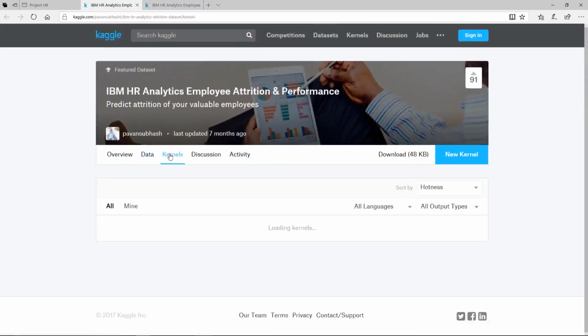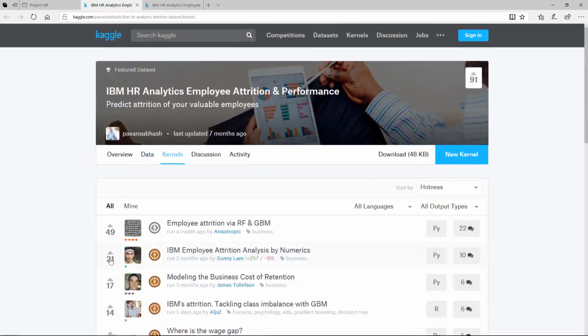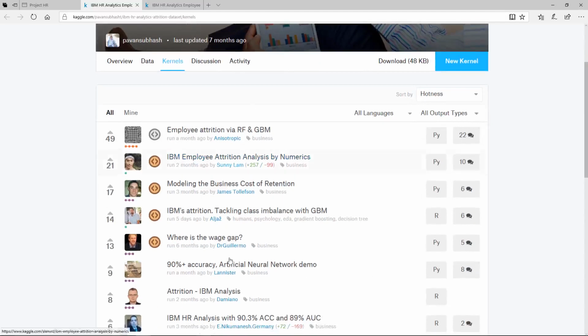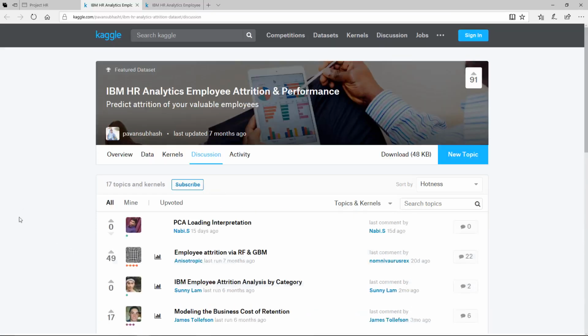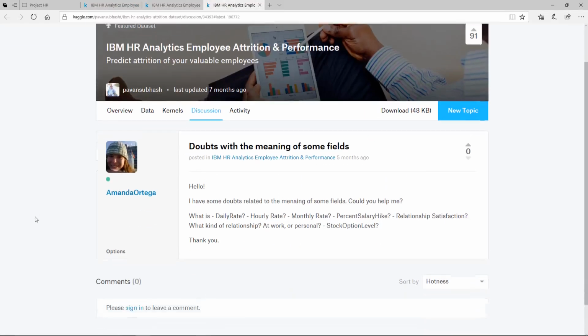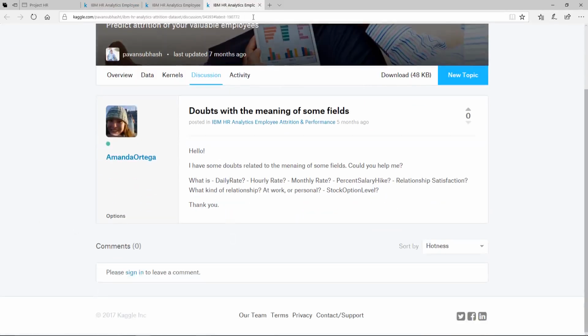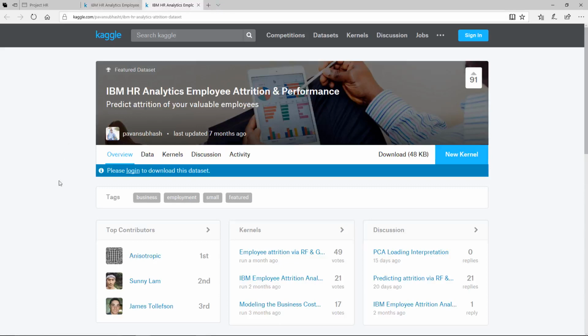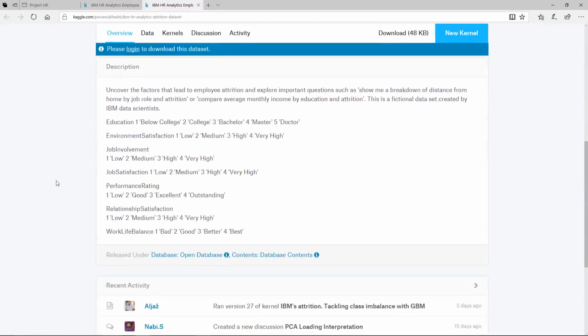Okay, what else? There are some kernels here whereby other people have uploaded. You can actually look at them just to get yourself going quickly. What other discussions are there? Typically, when people don't know what things are, they'll post, such as this one, doubts with the meaning of some fields. Yeah, it doesn't say. Right, so let's just close that off. Nobody has answered her question at all.